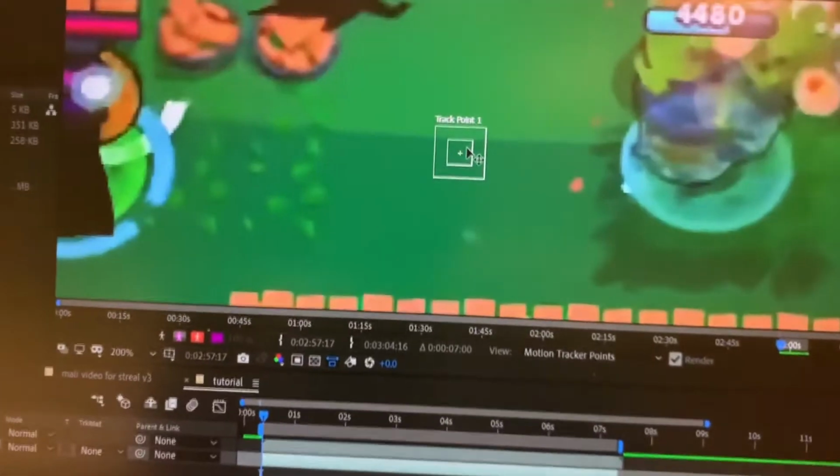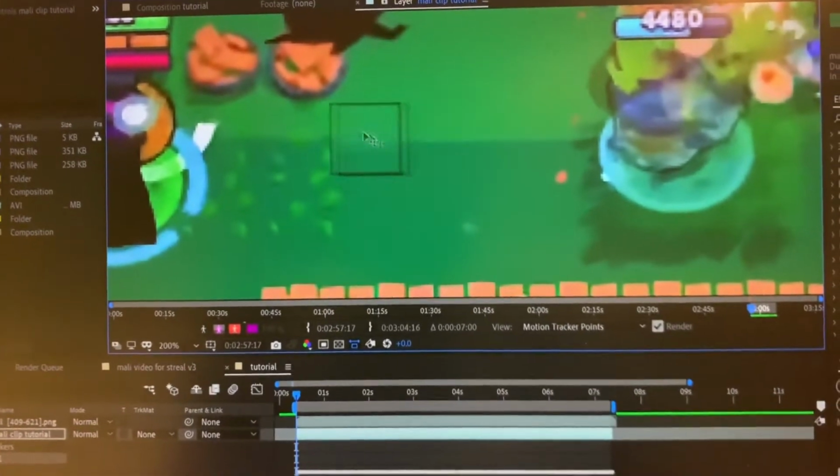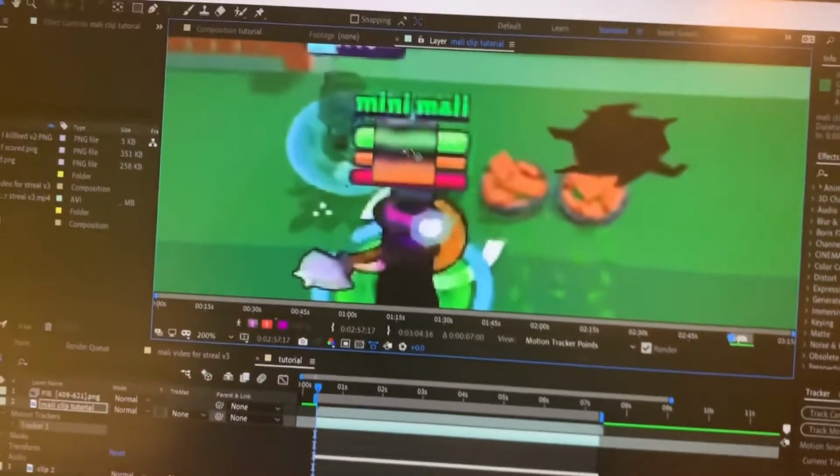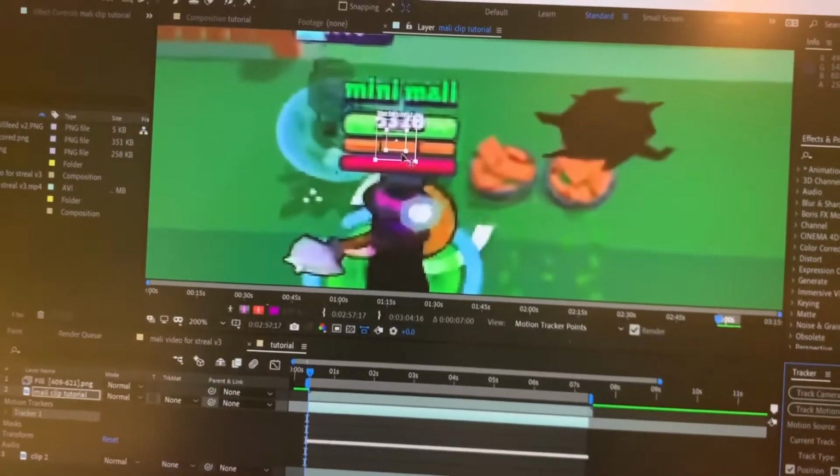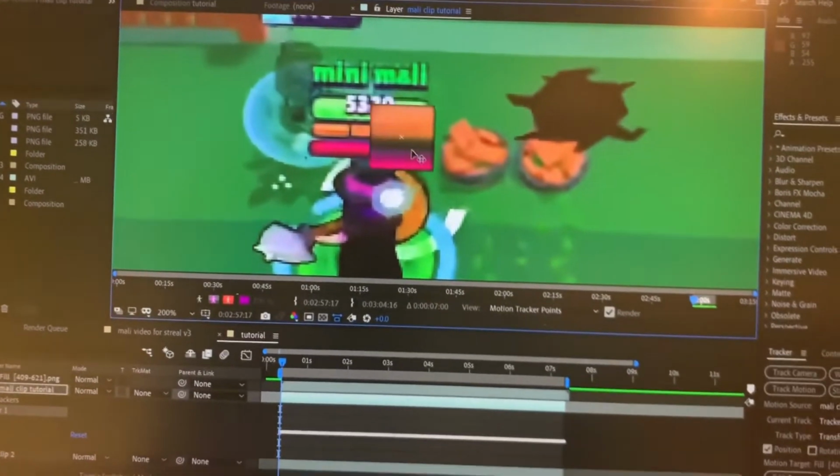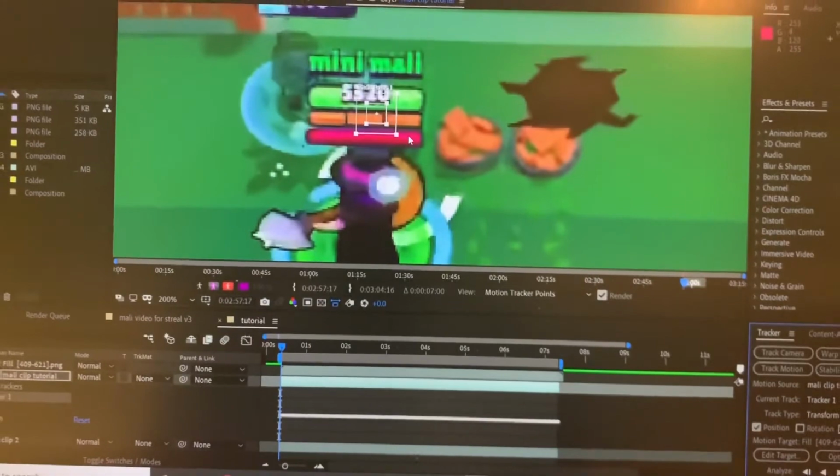So we're going to zoom in a little bit. And so, all right, there we go. So what we want to do is give it a pretty hefty track point, because we don't want to track any of this by hand, because that would be gross.